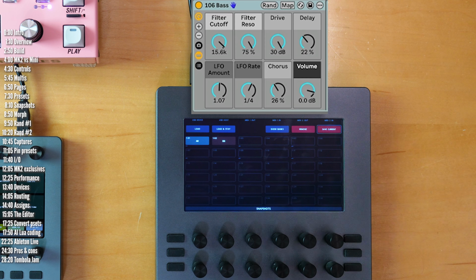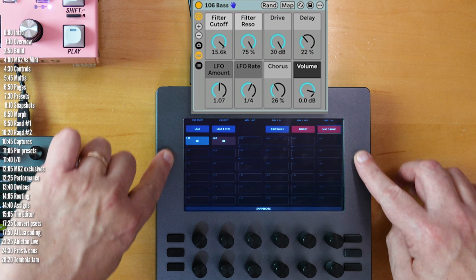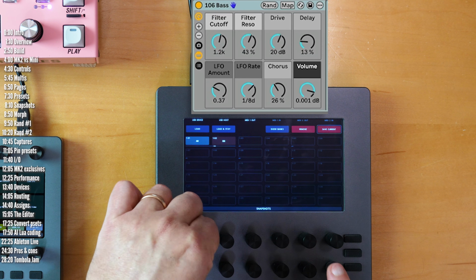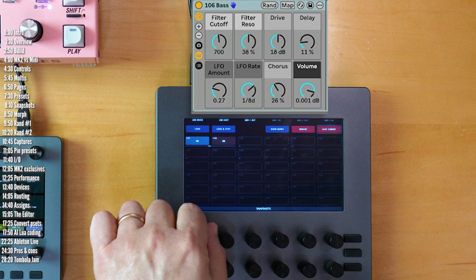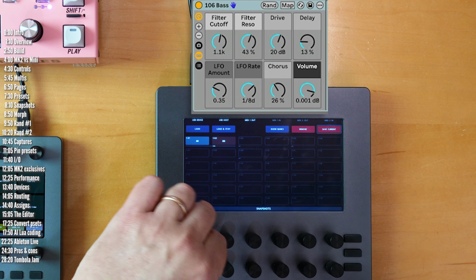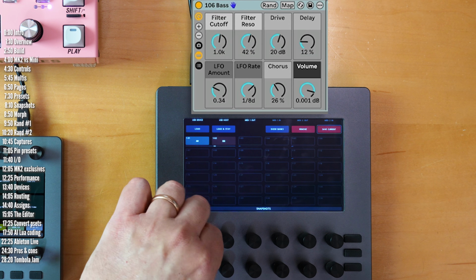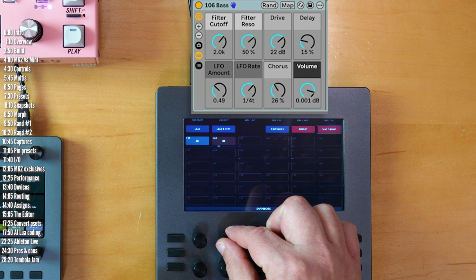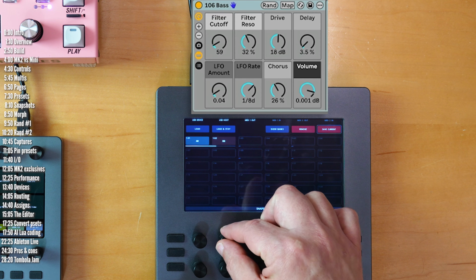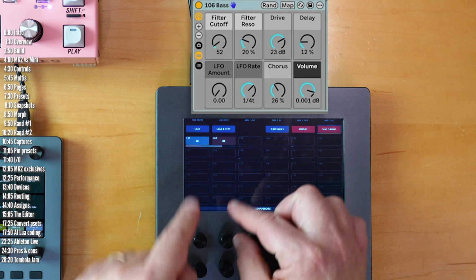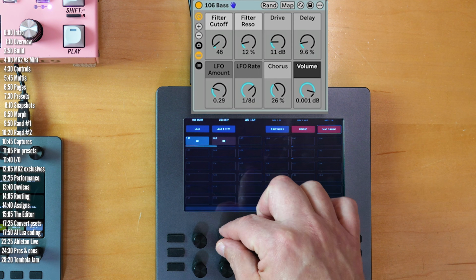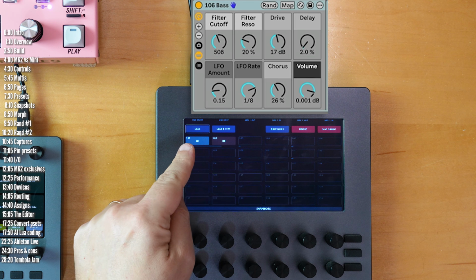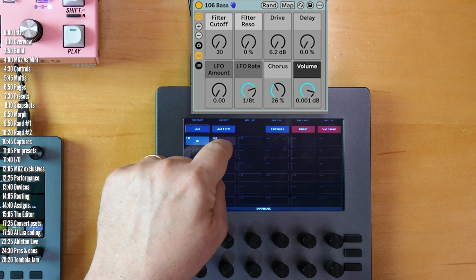Okay, so as you can see, we can store quite a few snapshots, and we've got even banks of snapshots. The snapshots on the top 2 rows are special because we can morph between them. So I can morph from A to B and back, and you can see all the controls change respectively. So you can morph between pairs, and you can also randomize the values of 2 pairs just by turning the second encoder of the encoder pair. You can also just recall a snapshot by hitting load and choosing one or the other.